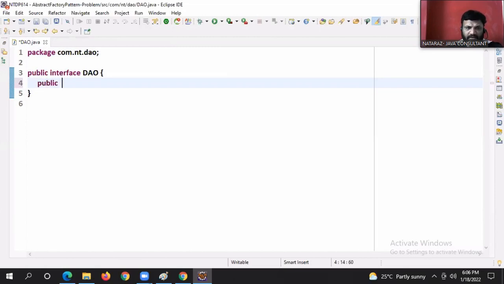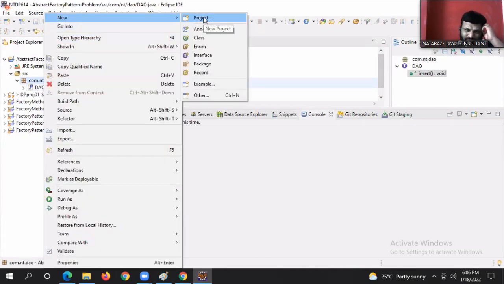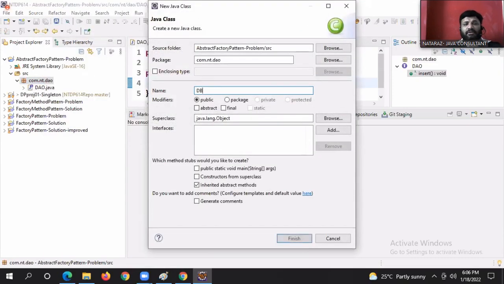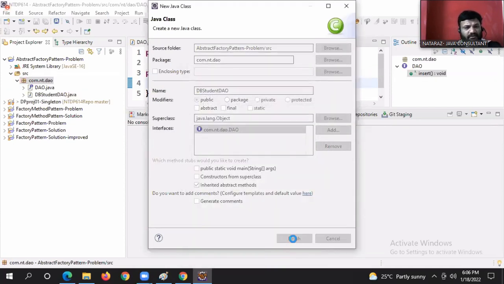Here is my public void insert method. Right now, no data, guys, only this one. Public interface DAO. Next, new class. I have two options to save the data, student DAO either to database or to Excel sheet, guys. DB student DAO. What is the interface, guys? DAO is the interface. Done. Finish.